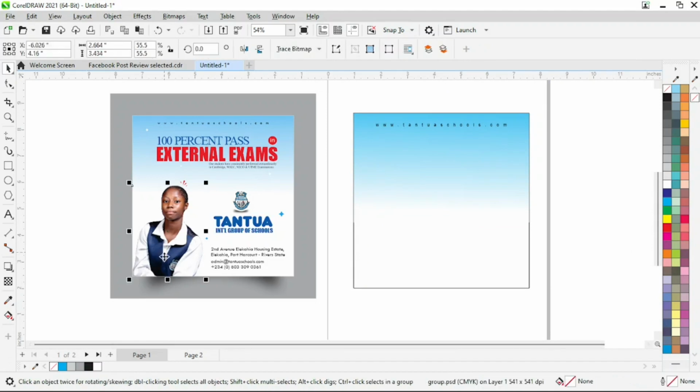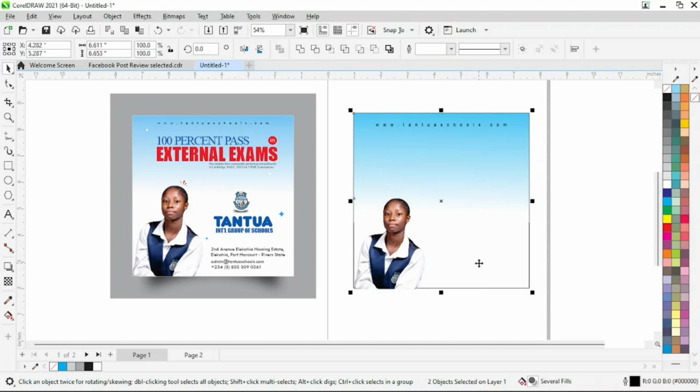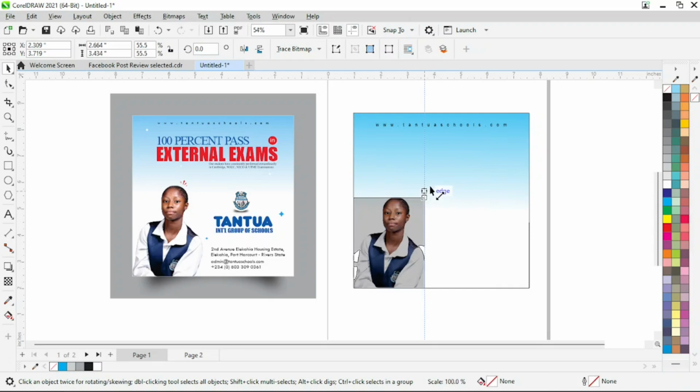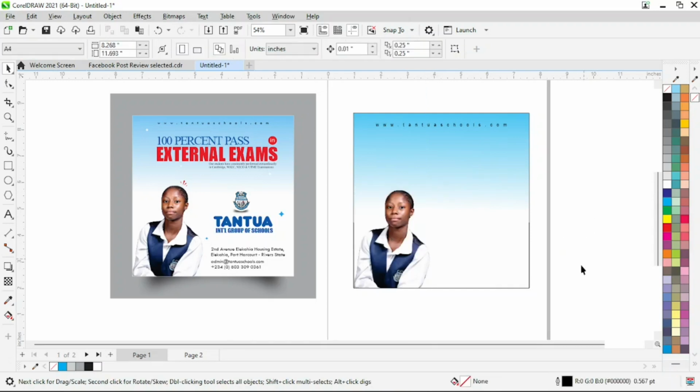Okay, so I'll go and grab this picture. It's already traced. I just grab it and drop it there. If you don't know how to trace a picture, you can look at my channel. Look at some of the videos I've done there. I've shown how I can trace a picture in CorelDraw. All right, so I have this picture traced here already. Okay, so the design is going somewhere.